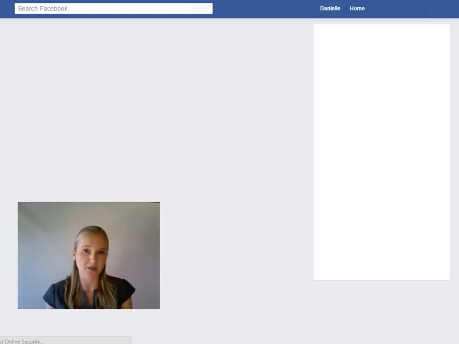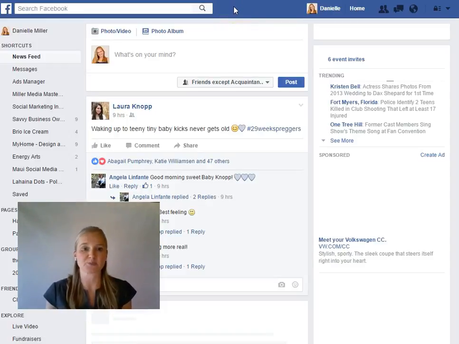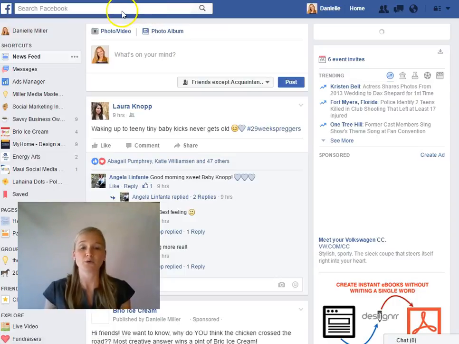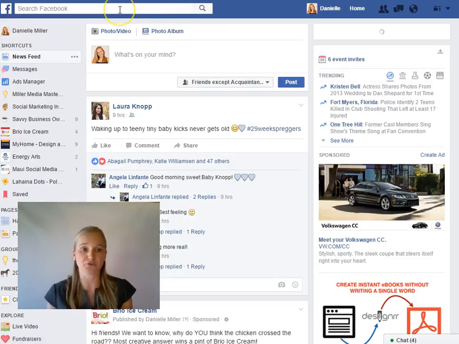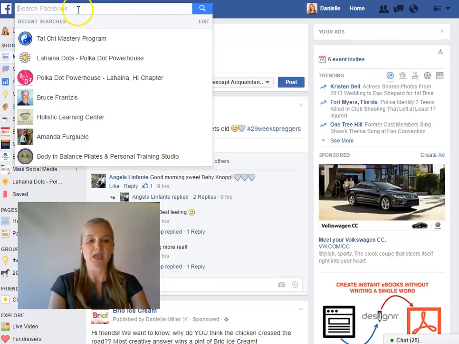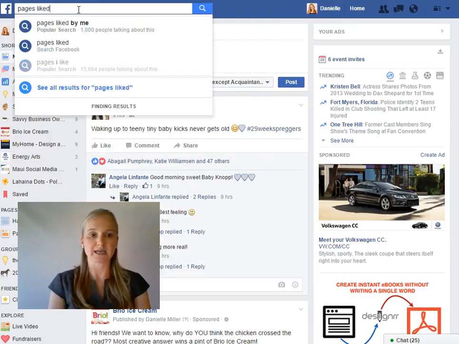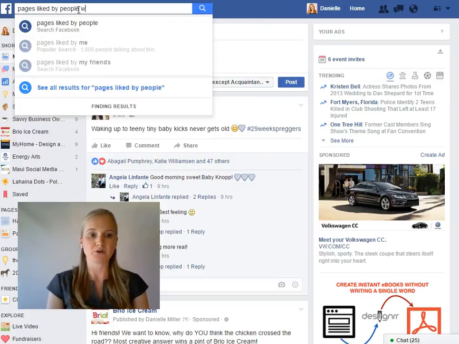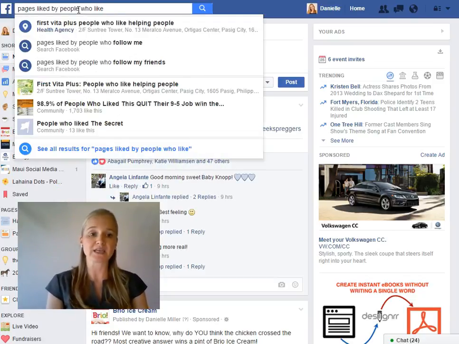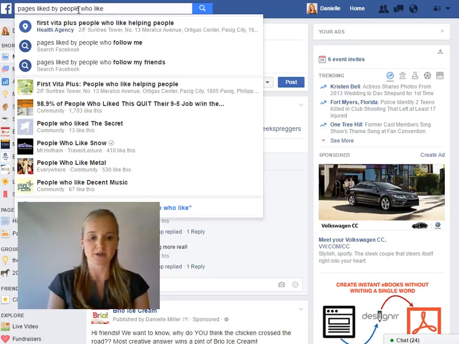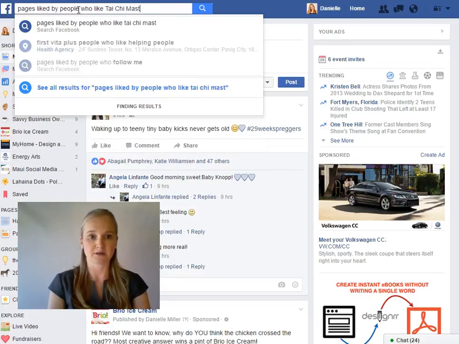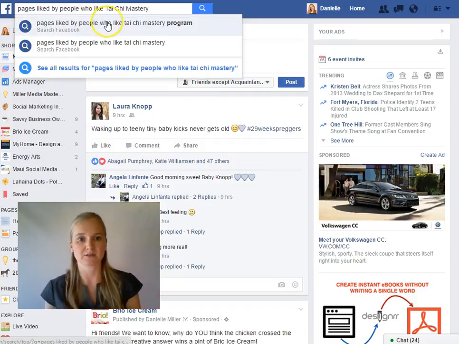This first trick I'm going to show you, you need to do from your personal Facebook profile. You can't necessarily do it from a business page. So we'll head to our Facebook news feed and click in the search bar at the top of the page. Type in this exact phrase, "pages liked by people who like," and then type in the name of your page. Or in this case, I'll type in one of my clients' pages.